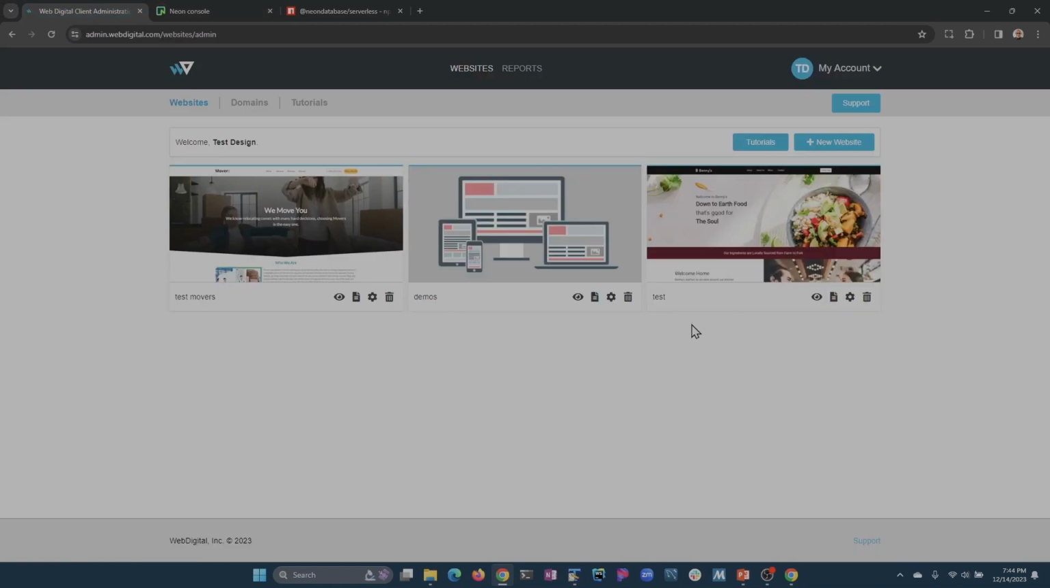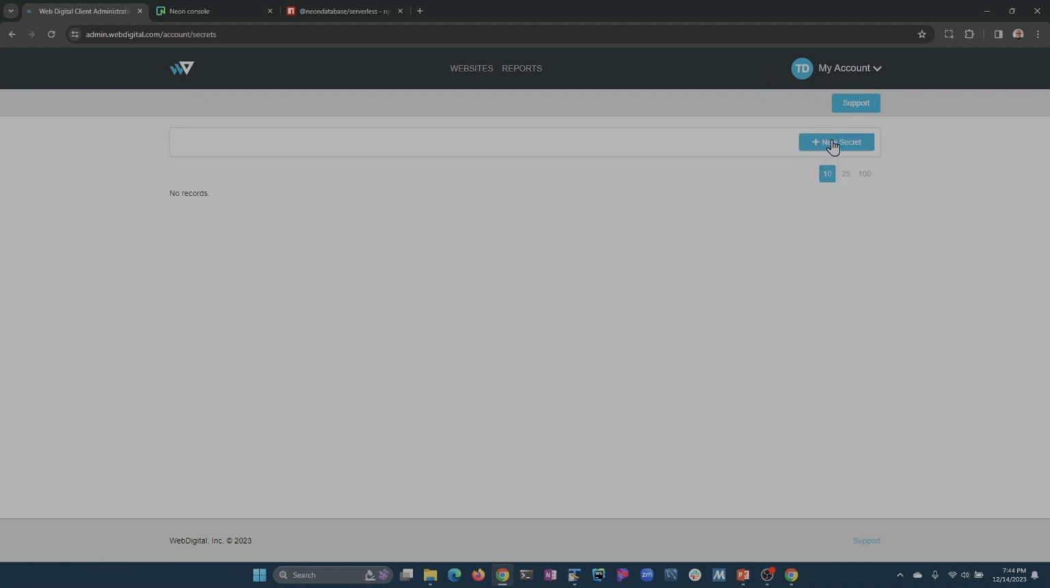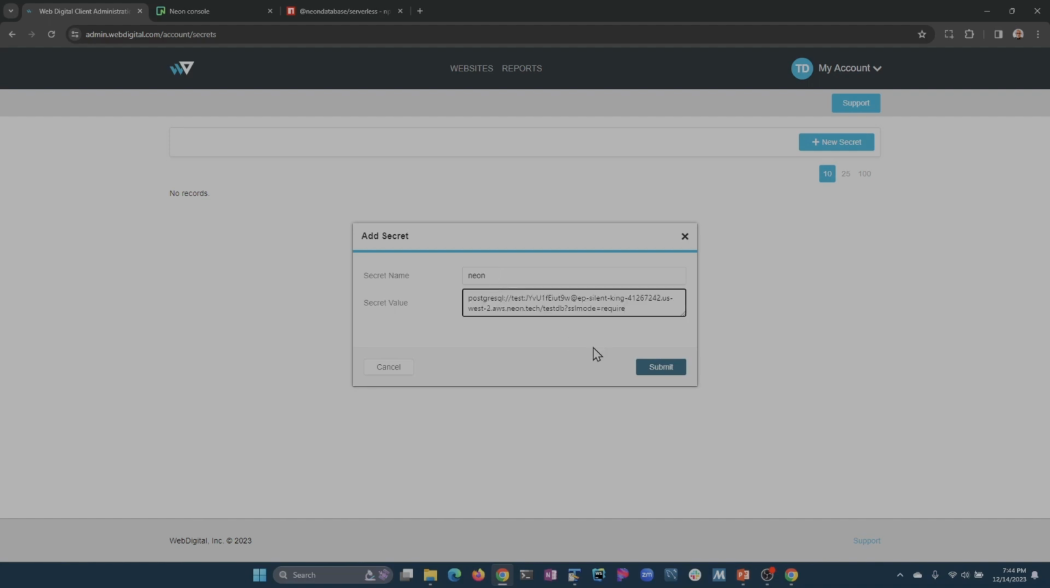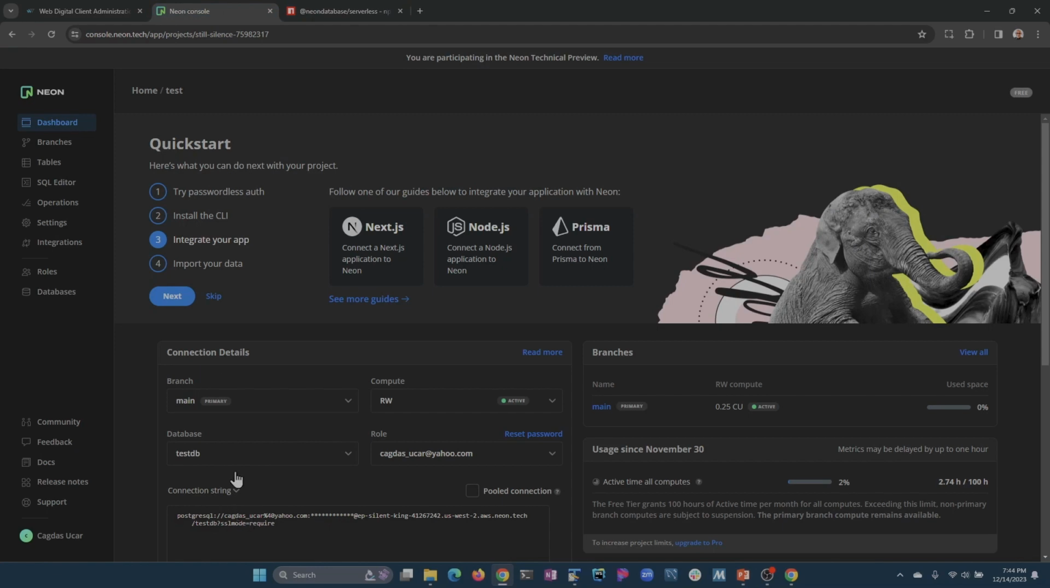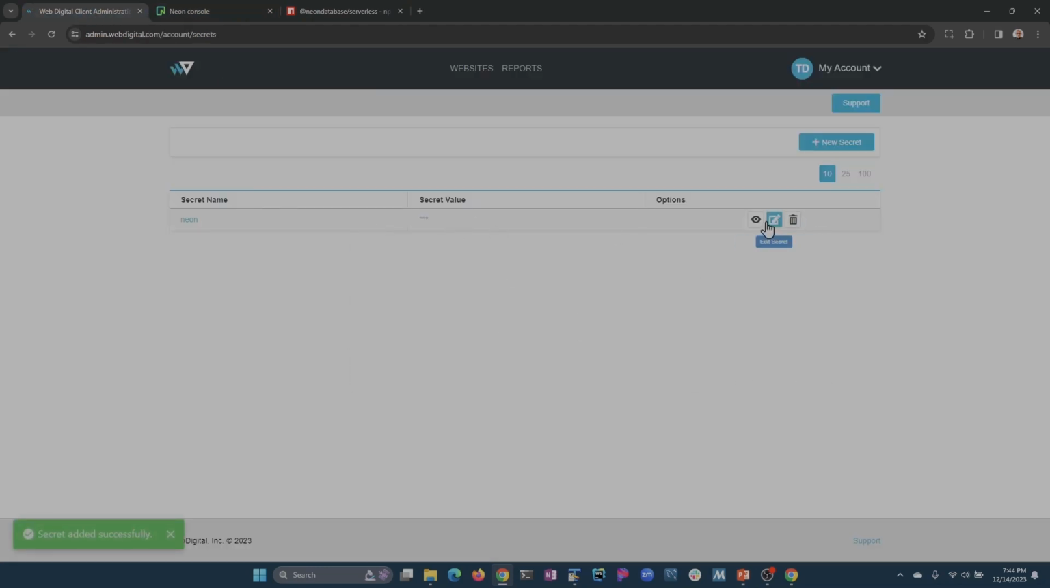So in order to set that up in WebDigital, we go to the account information, API secrets, new secret, and you can call it whatever you want. In this case, I'm going to call it Neon. And you can see it's very similar. It's test user instead of the email that I entered over here. All right. So and you can see the value over here.